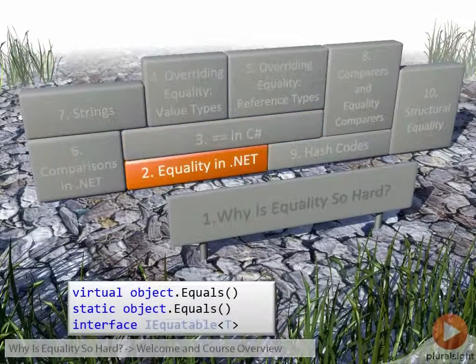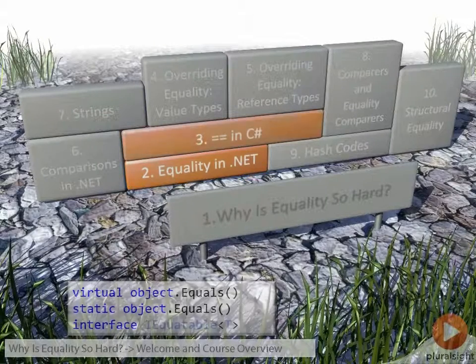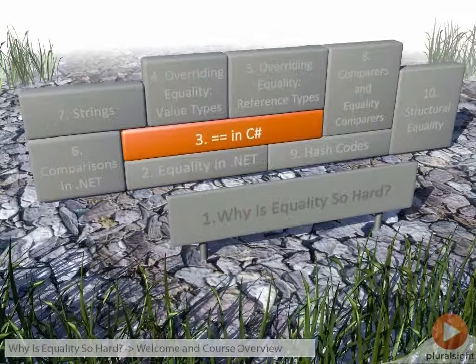The next two modules focus on what equality behaviour you get out of the box in C#. Module 2 will focus on what the .NET framework itself gives you, including the two object.Equals methods and the IEquatable of T interface. That's immediately followed by a module about the C# equality operator, which is not part of the .NET framework, but added by the C# language. By the end of these two modules, you'll have a good understanding of equality in .NET.